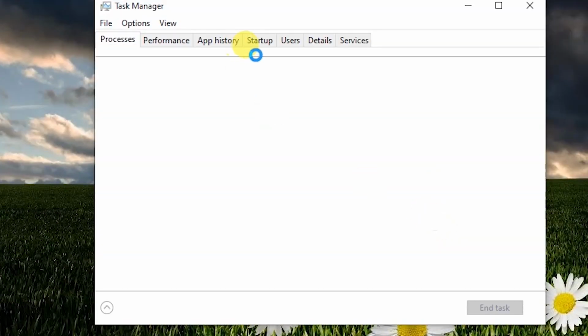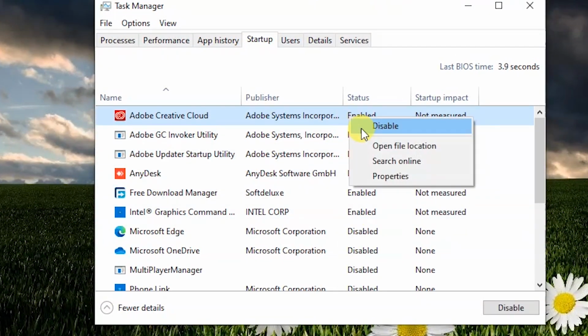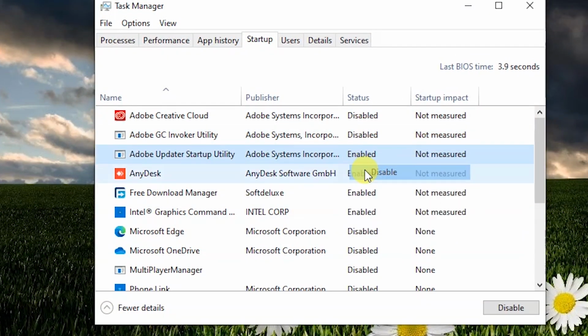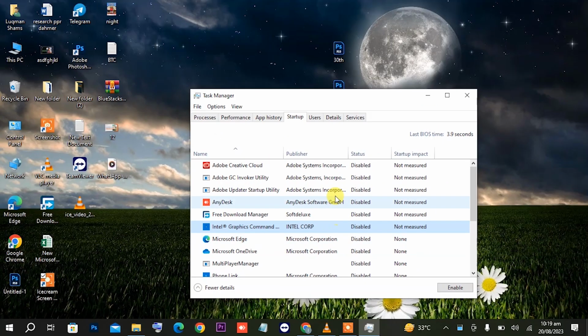Step 1 is to open your Task Manager and then open Startup, and there will be some programs enabled. Disable all of them. They are taking up your RAM, so it is necessary to disable them. Let's head to step number 2.